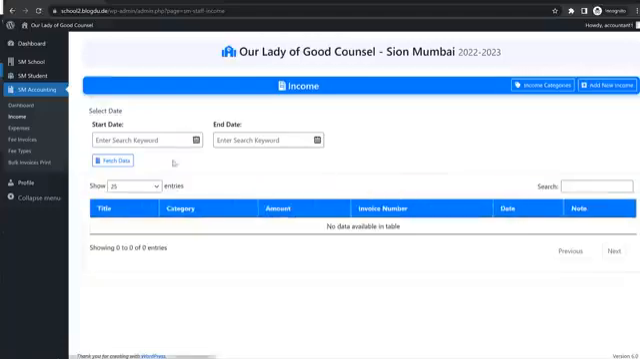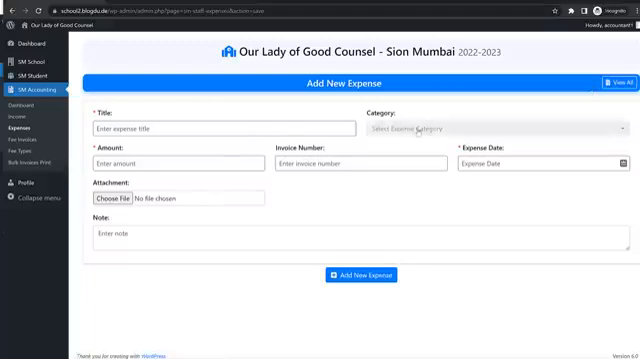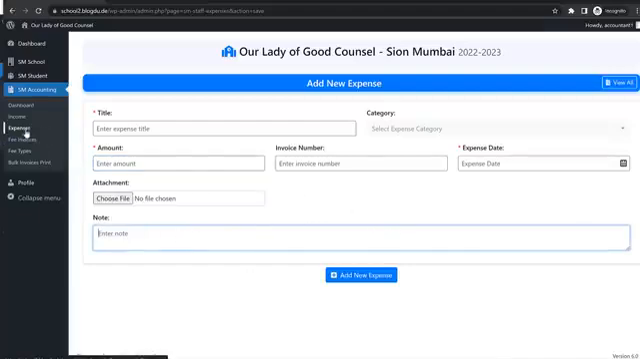If you want to manage income, expense, if you want to add new expense, you can first create an expense category, then you can add an expense. So here as you can see, you can select that expense category. Maybe this is for salary. You can type in salary, invoice number. Okay, and then under note, you can type into which teacher you have given salary.